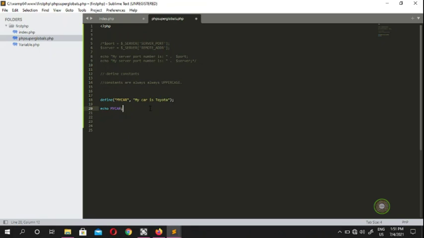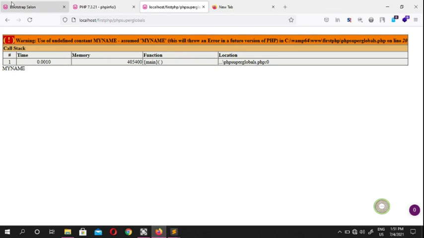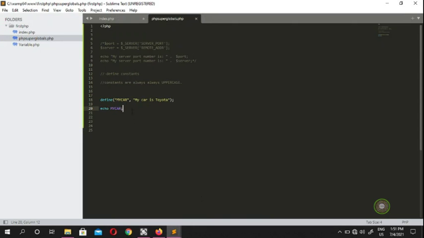There's a change, and you see, we made a mistake here with my name, because PHP says use of undefined constant my name, assumed my name, and this will throw an error in a future version of PHP. PHP is not going to accept it when you define my car and you put my name. Whenever you want to echo the name and then the value, you need to put the exactly same matching name here. So you put my car and my car. When we run this, it says my car is Toyota.